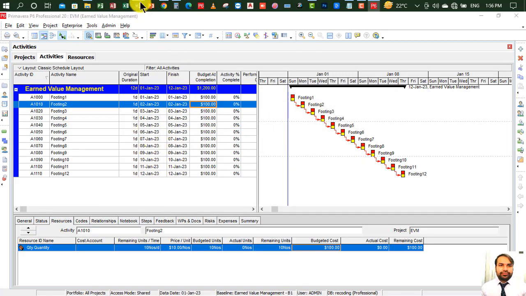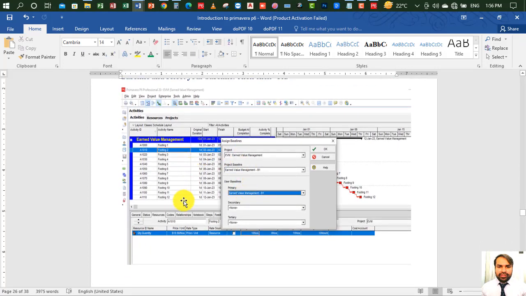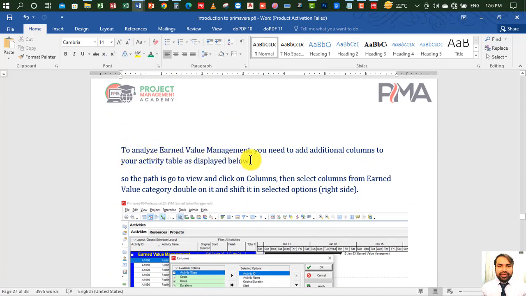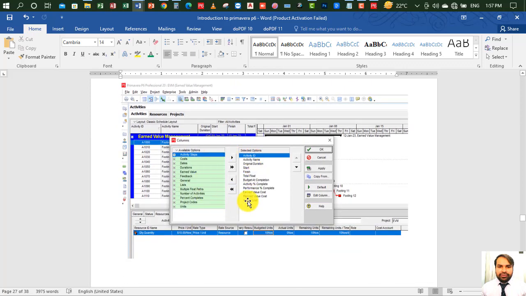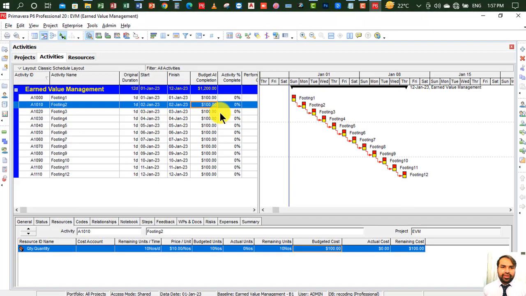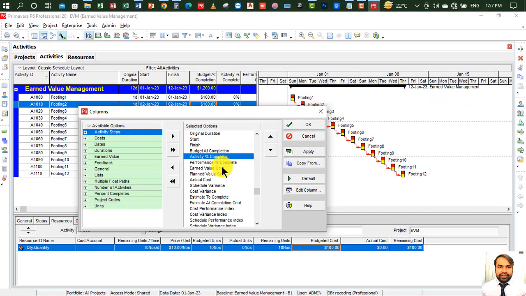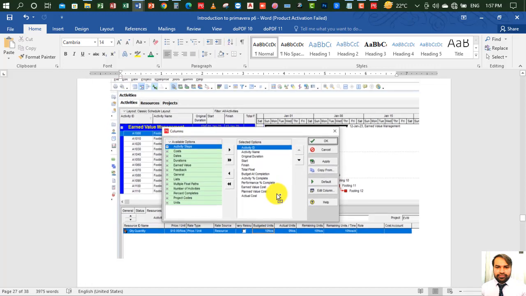So next, you can see in the picture, to analyze earned value management, you need to add additional columns to your activity table as displayed below. So these columns are required. So we will show these columns. Go to the P6 file and go to View, then click on Columns. So we already have columns showing in the activity table. Let me compare it with this file.